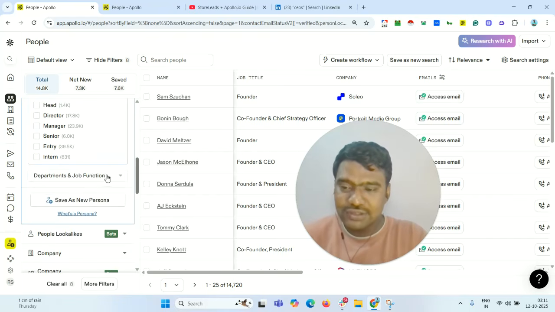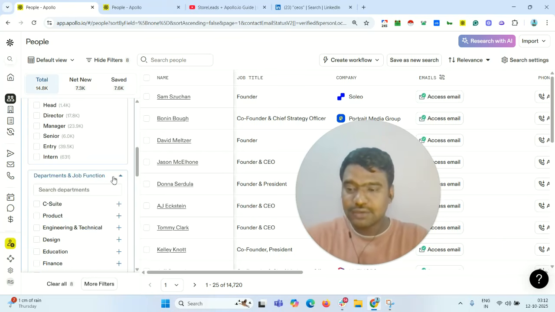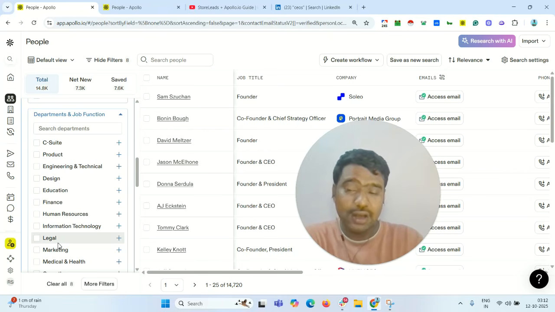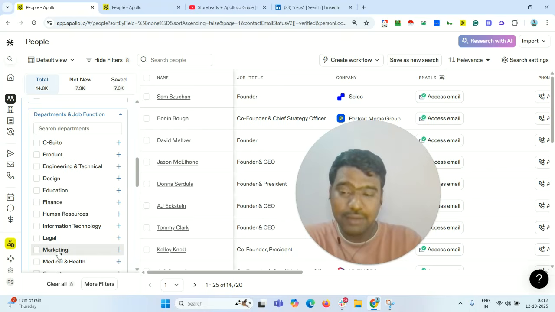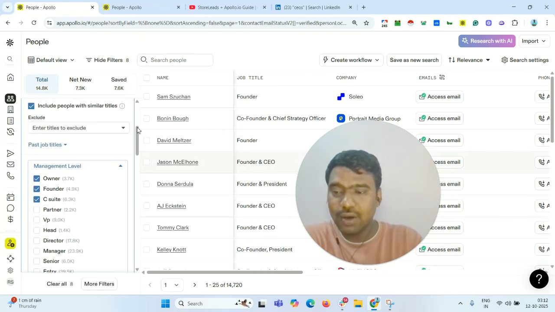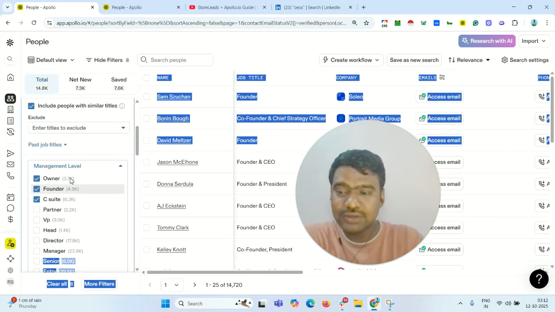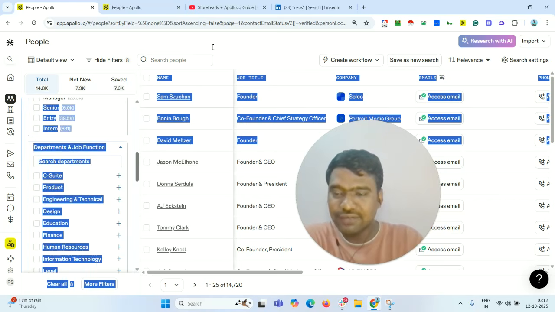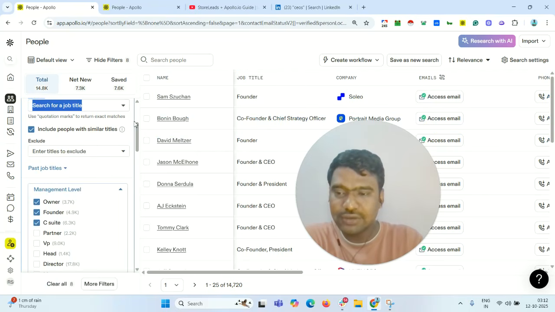So here you can see we can also select based on the department level. Suppose, for example, we can select based on finance or human resources, legal related people only, or marketing department people only, or sales related people only. We can have a chance to see that if we select this. But at present, I need owner, founder, C-suite level. So that's why I have chosen only these. Or if you want only particular job titles, we can also select those actually. It's not necessary for me now. So that's why I added only the management level. So now we added the job titles.